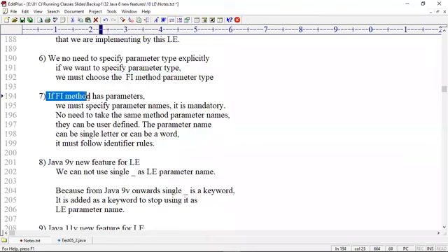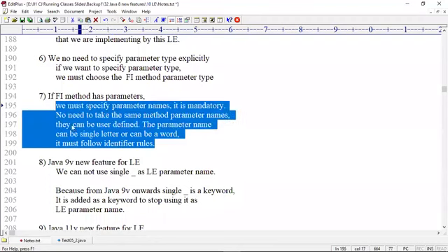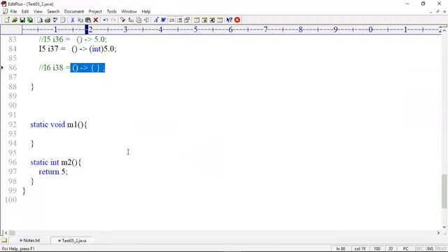Next, if the functional interface method has parameters, we must specify parameter names. It is mandatory. There is no need to take the same parameter names. They can be user defined. The parameter name can be a single letter or a word. It must follow identifier rules. You must follow identifier rules.